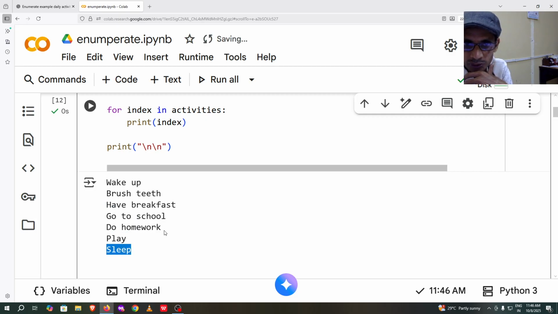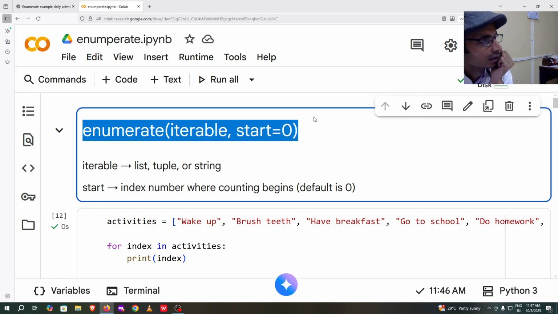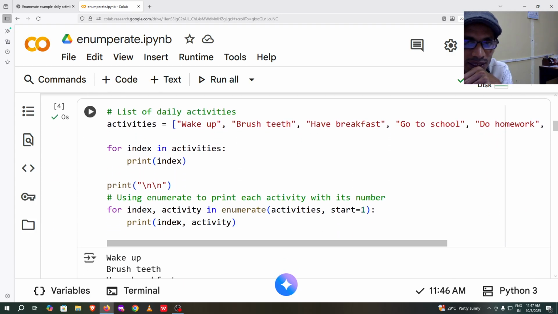But here the problem is that I do not know the number of the play activity. What is the play activity number? I don't know. For the go to school activity number, I have to check 1, 2, 3, 4. So how do I create that? I create that with the help of enumerate. The index by default starts at 0. So I just modify the same syntax.